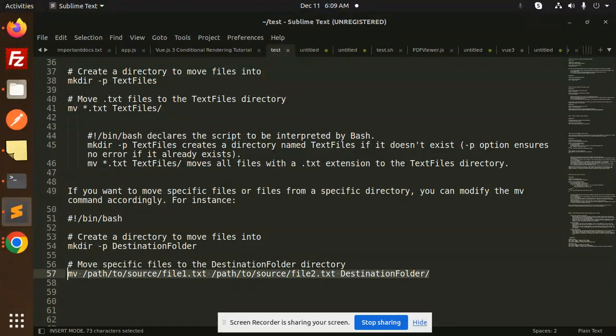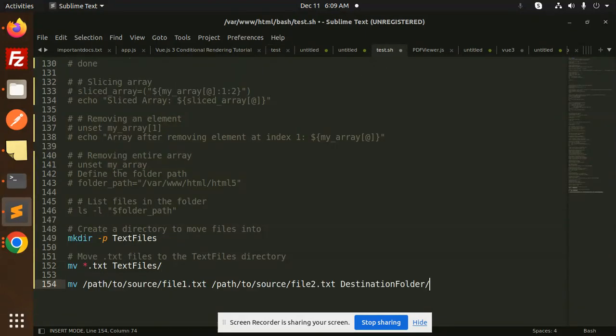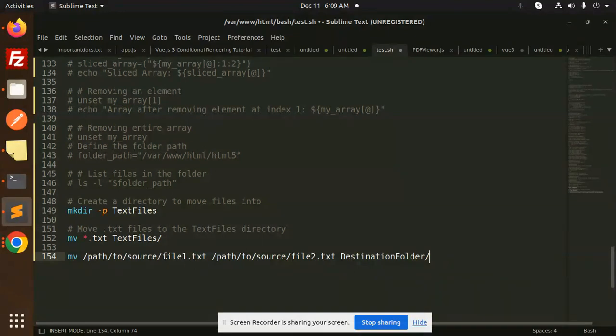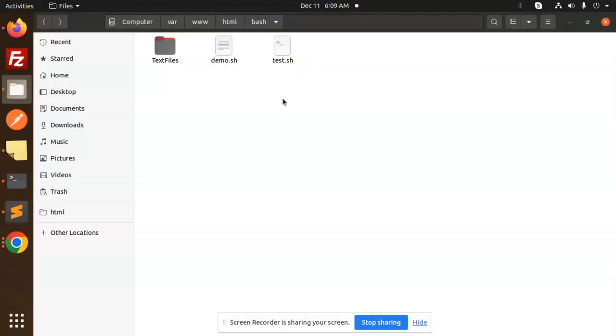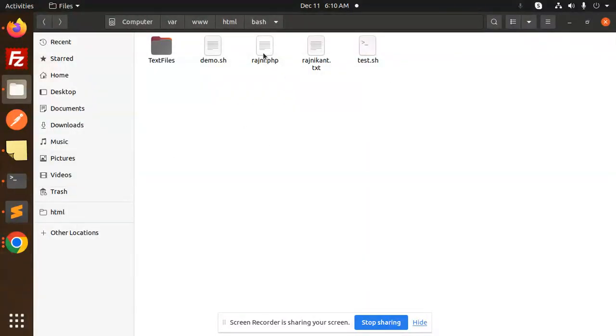So here we will copy this and go to our code base. Otherwise we will create a new directory and move the specific file. Let's create one more file. Open terminal, touch rajnikant.txt. Then we will add rajni.php, the file I want to move. These are two files, right? Created. I want to move some specific files to that folder. Suppose I want to move rajni.php.